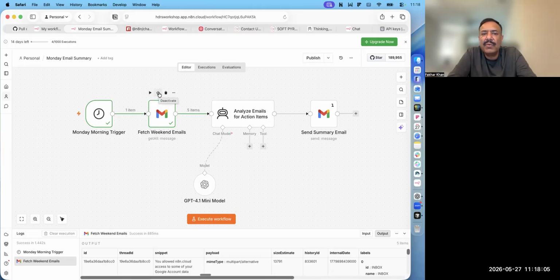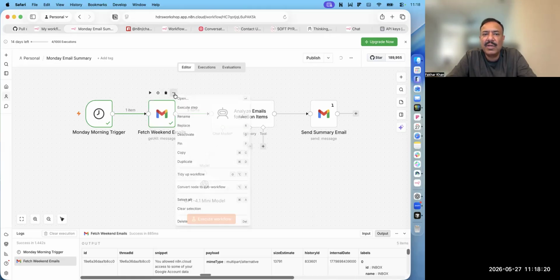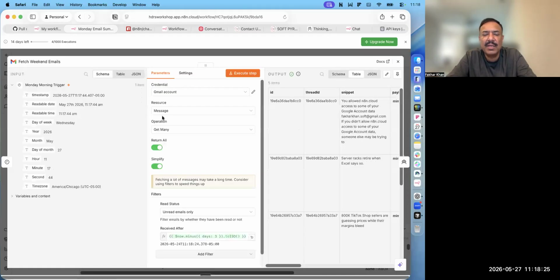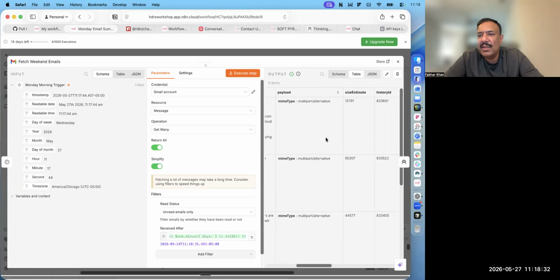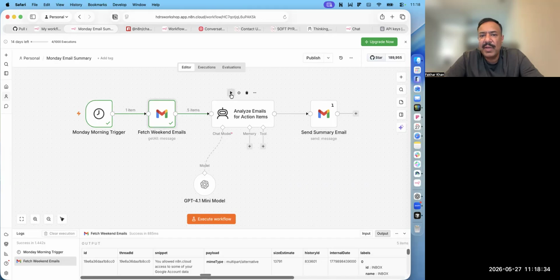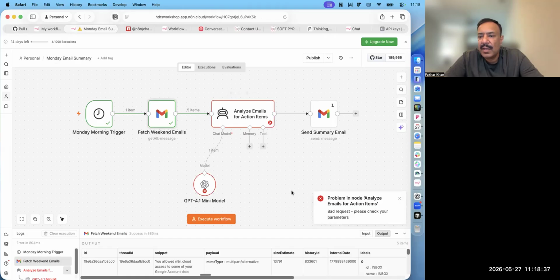You can turn this off. For example, if you are working in a long workflow and you don't want to execute something at a time, you can just deactivate that node, so it will just skip that. And you can also delete it, or you can click here and see the further steps, or you can double click here and see the full settings. Once we have downloaded all the emails, we can then play the other step and analyze email for action. Bad request.